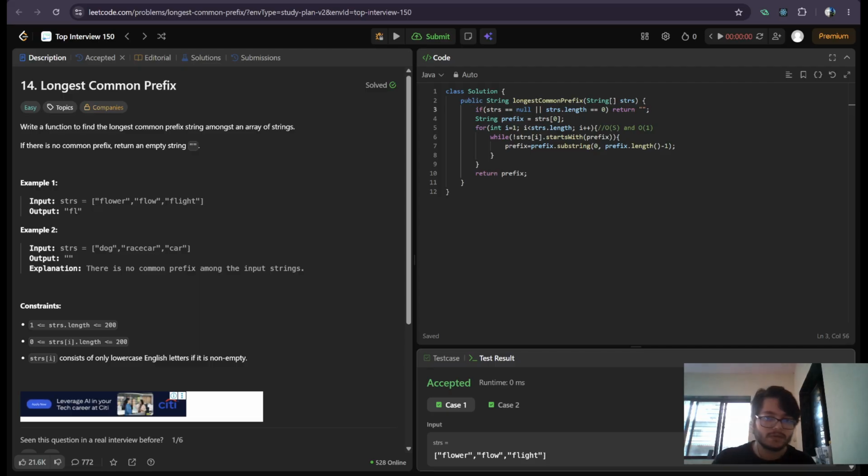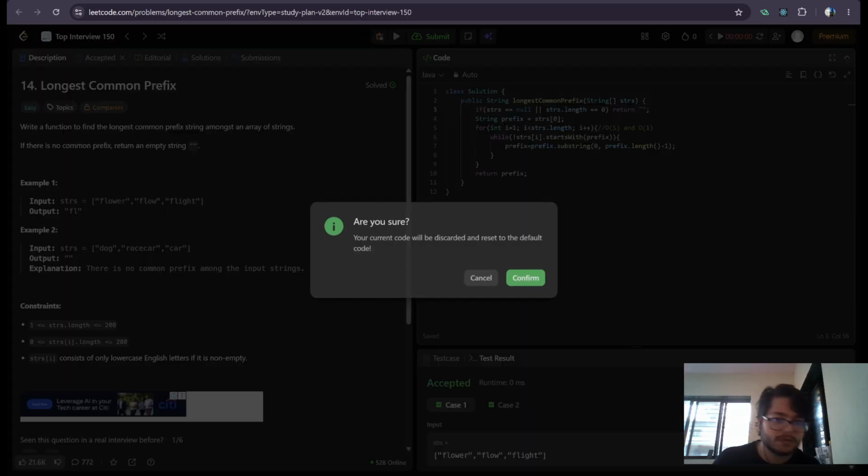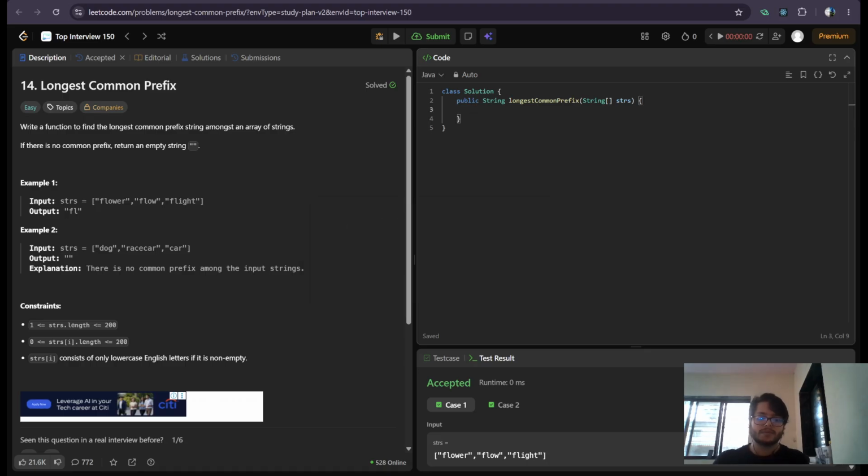So basically this was our first approach. Next we're gonna solve using vertical scanning. Here we will first initialize the string as a reference. That will be our strs' first array element, the first string. And thereafter we're gonna run a for loop that will run from i equal to 0 up to reference length, and it will be updated by 1.